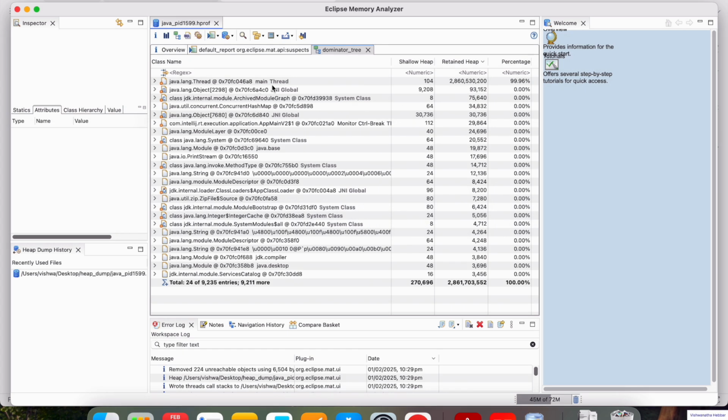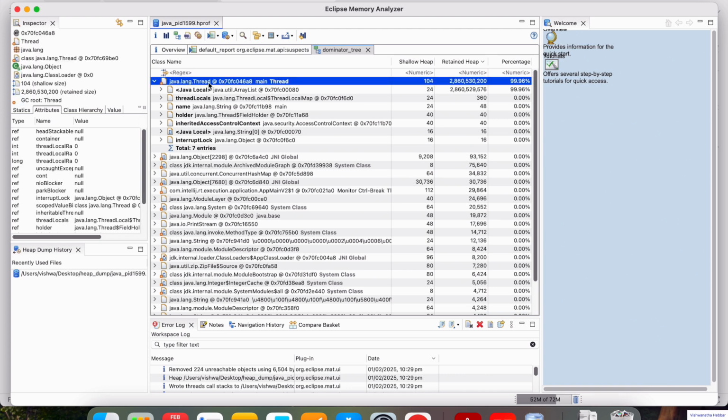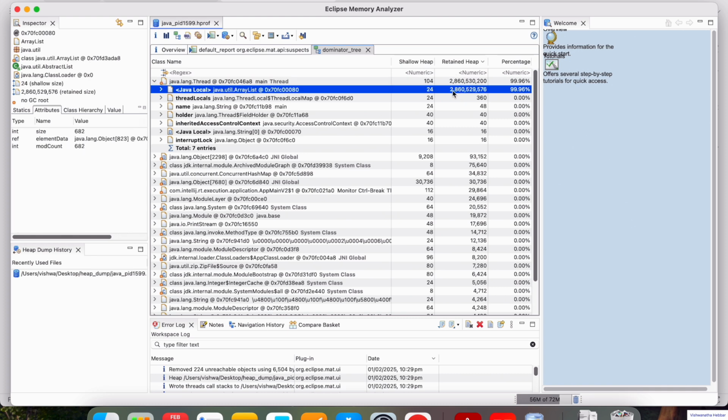The Dominator object is the object that prevents the retained objects from being garbage collected. For example, here in this case, this is the Dominator object and these are all child objects which are retained by this Dominator object, right? Here it is consuming the highest memory. You can see retained heap is highest for this particular object, and it is consuming 99.96% of the memory.